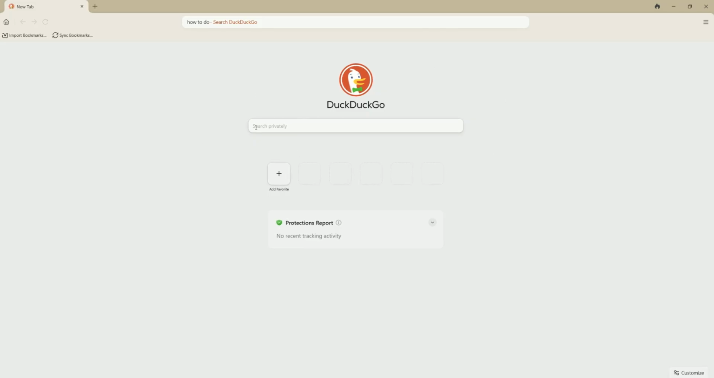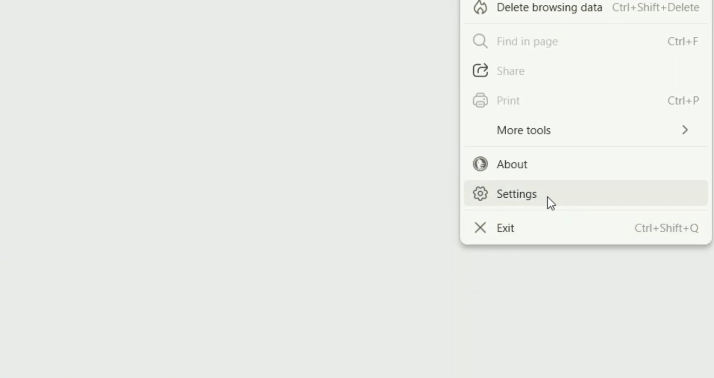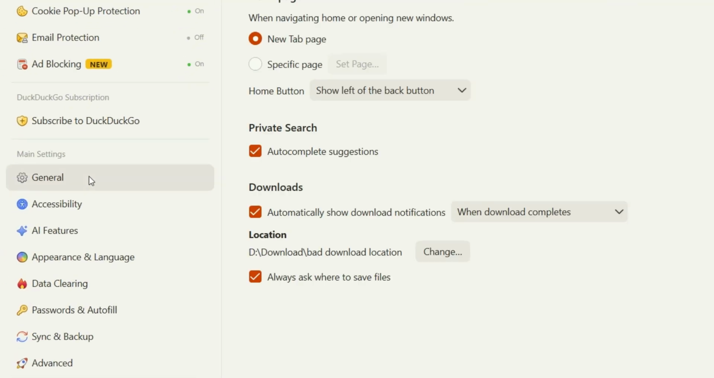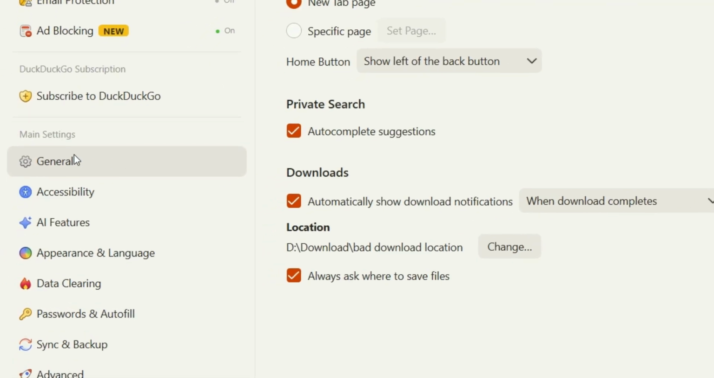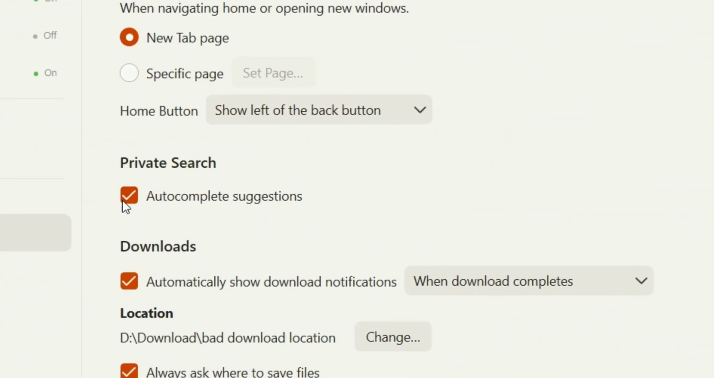First, open DuckDuckGo Browser on your computer. Now look for the main menu on the top right area inside the browser. Click on it, then try to find Settings. Once you are inside Settings, stay in General and look for the section labeled Private Search. This is where DuckDuckGo controls search behavior and suggestion features.